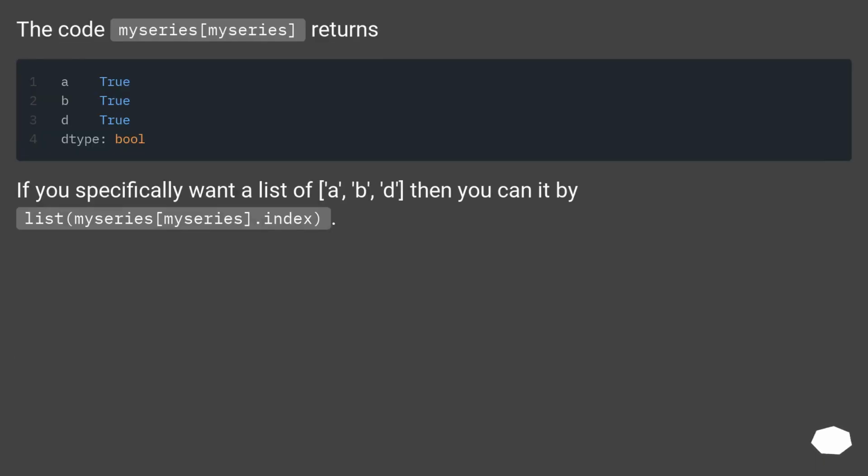The code my_series returns... If you specifically want a list of A, B, D, then you can get it by list my_series.index.